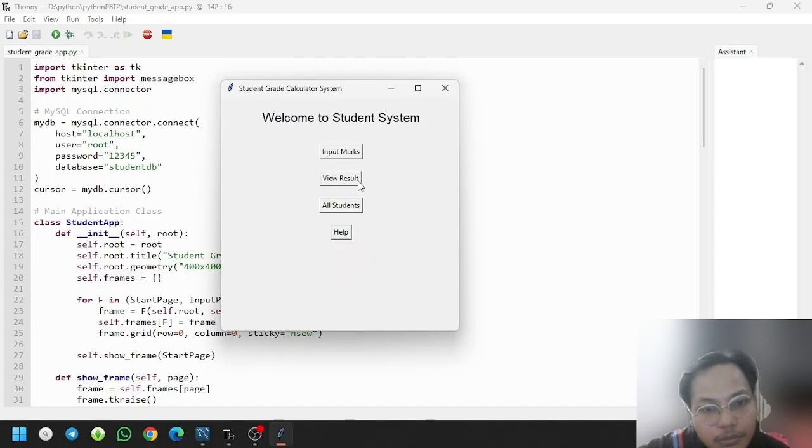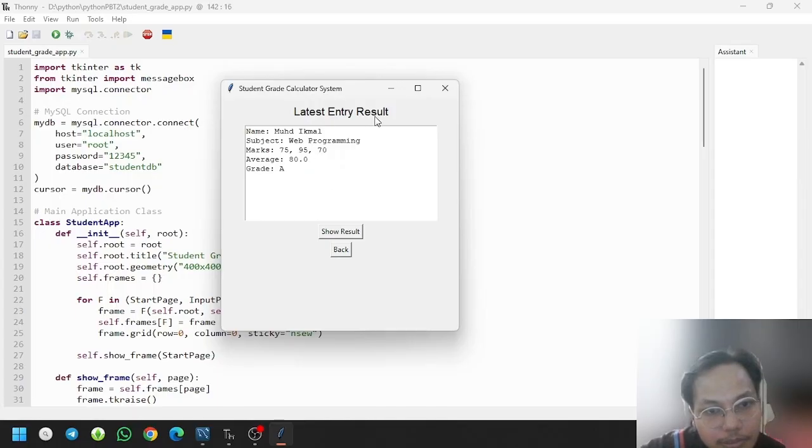So as I mentioned before, view result will show the latest details that were inputted into the system itself. So it will show the latest entry result. It will not show you the past result. Then it shows the latest entry result of HARITH, with marks 75, 65. The grade point average is 73.23. As for the grade, it is B.